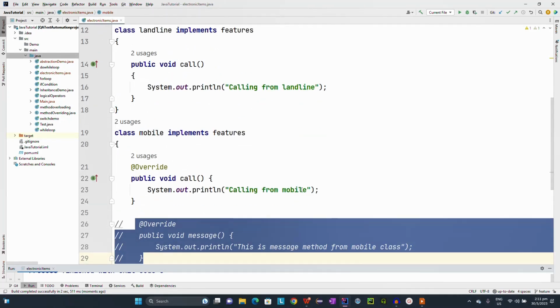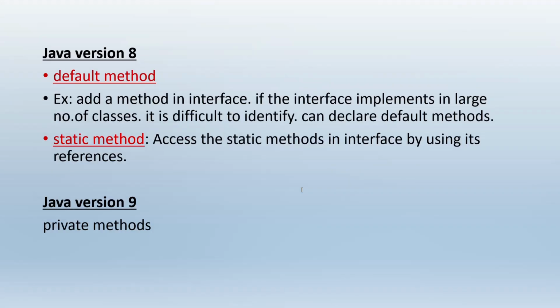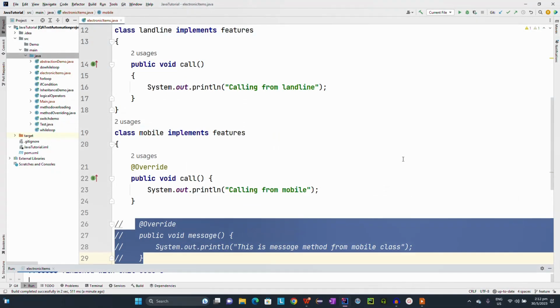For the static methods, we can see in the static keyword video. For accessing static methods in the interface, we can directly call them with the interface name. From Java version 9, private methods are also allowed in the interface. Let's see the private methods.